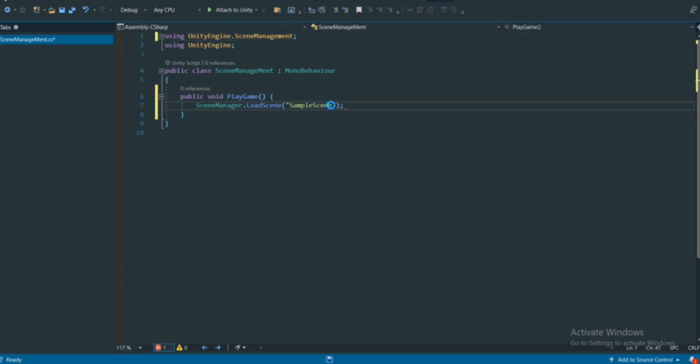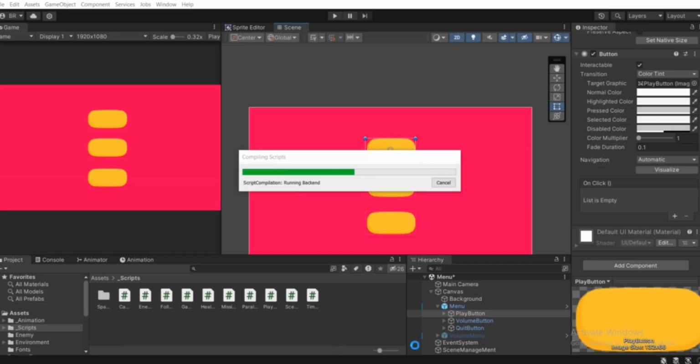Ctrl+S to save your code and move to Unity. What we need to do right now, in this Play button, is call that function. So we have to hit this plus icon. I'm going to drag this SceneManagement game object to the top of my hierarchy so I can see it all the time. Just wait for it to compile. It will take a few moments for compiling our script.